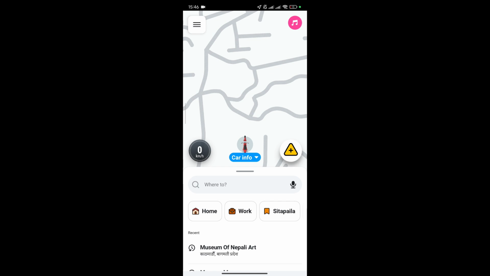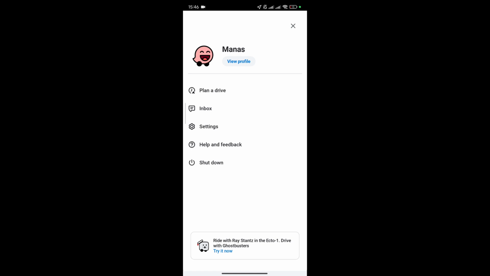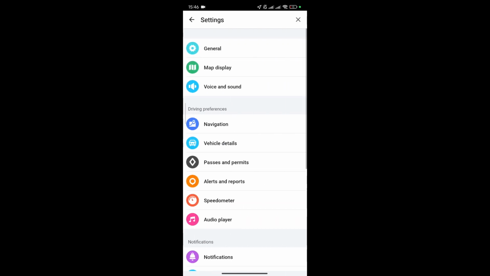Now once it's there, on the top left you can see this hamburger icon. Just simply select it, and once it's done that, simply hit towards settings right here. That should be right below inbox. Now once you're under settings, just simply hit towards driving preferences.